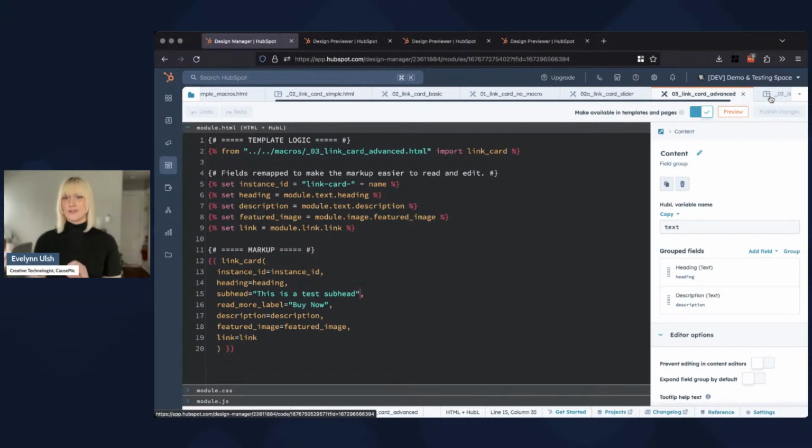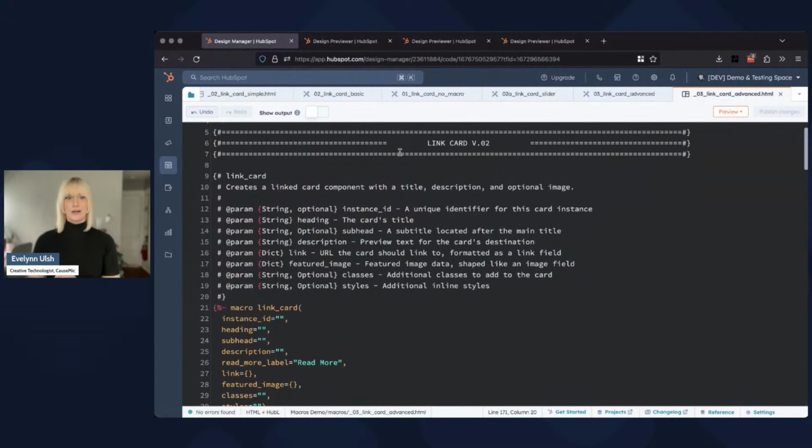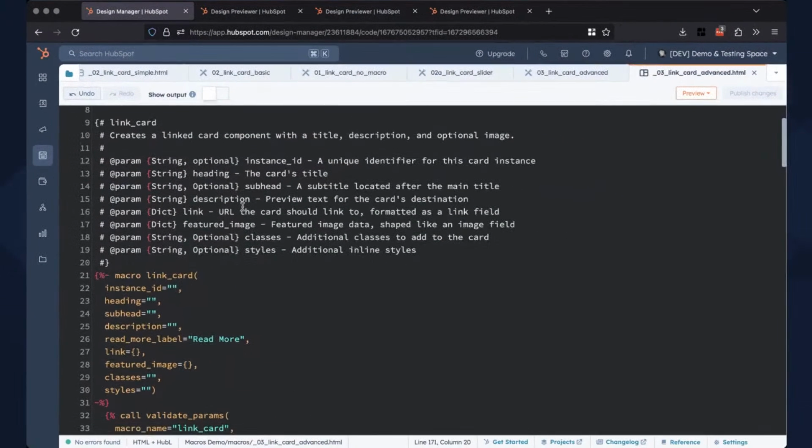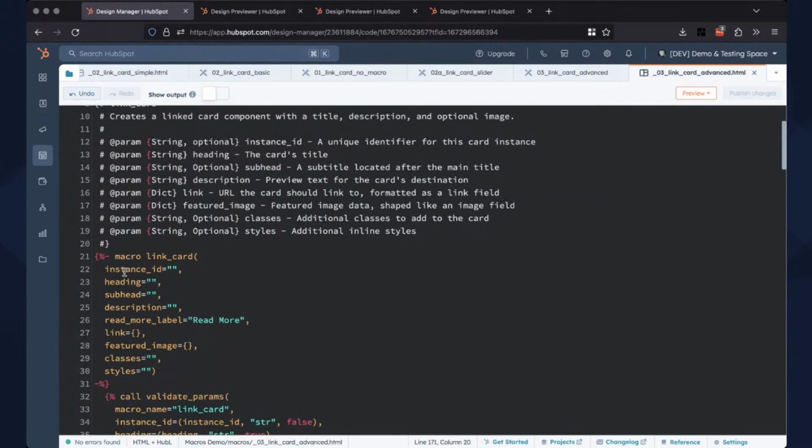Let's look at some differences in how this is defined as well, though. So here, once again, we have our same definition, our same documentation at the top, but you'll see here in the definition, these parameters have values set while we're defining them. And that's going to be the second undocumented macro feature that we're looking at today.